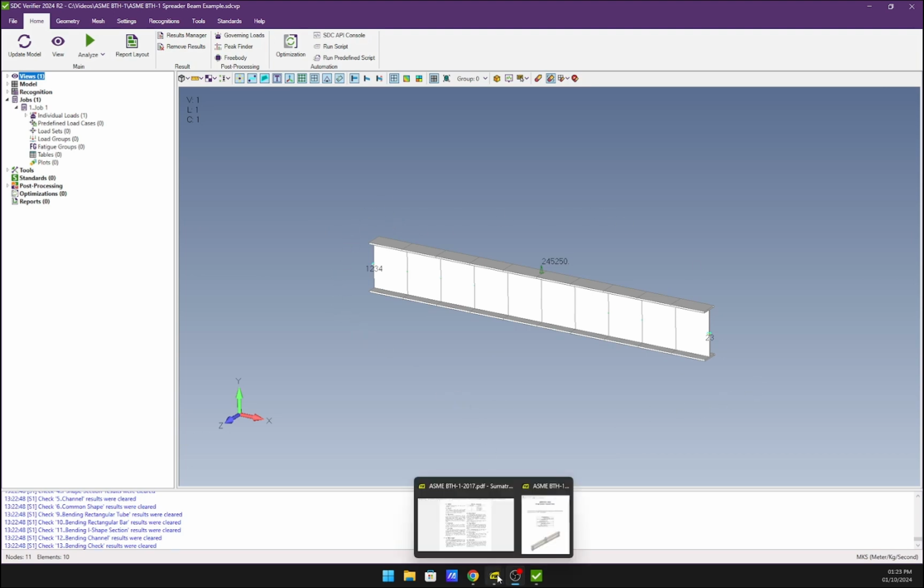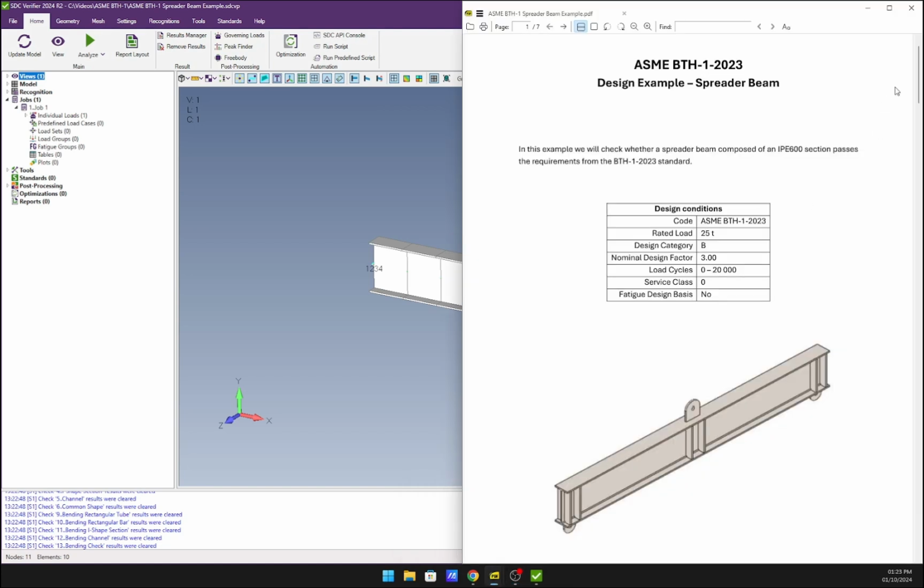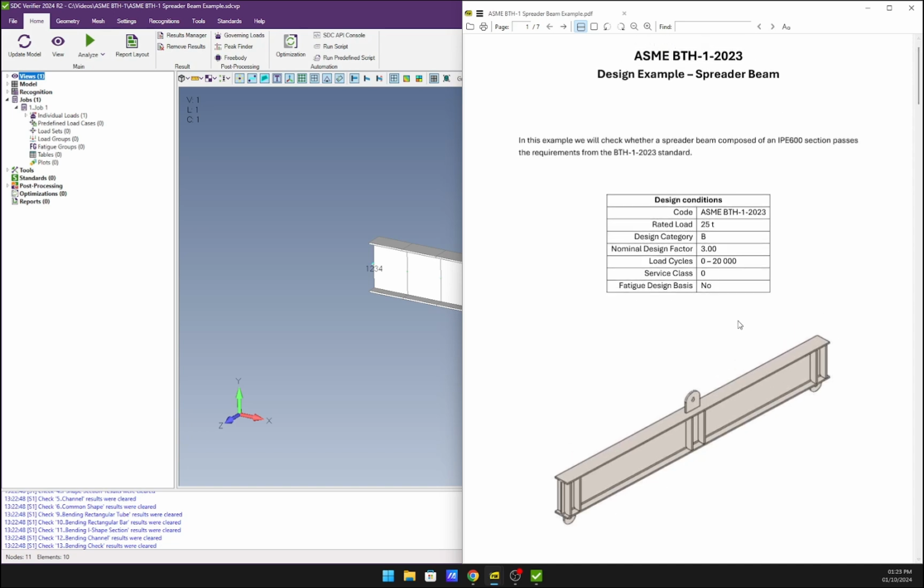in SDC Verifier, but I will also refer to some manual inputs and hand calculations gathered in this document that will also be available to you on our website. As we can see, we will be designing this simple spreader beam composed of just one beam section. We will want it to fulfill the requirements of the ASME BTH-1 code, the 2023 version.